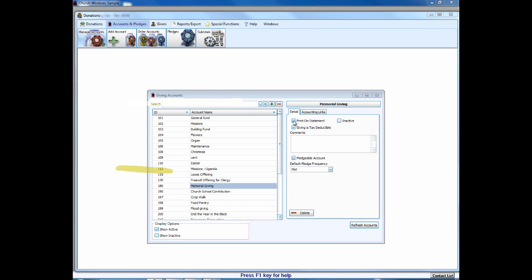Nothing says it has to print on the statement, nor does it have to go into the giving is tax deductible section. The difference is that giving is tax deductible or non-tax deductible is irrelevant if print on statement is not checked. If it's not checked to print on statement, whether it's deductible or non-tax deductible, it's not going to show. So if you have more questions about that, give us a holler.